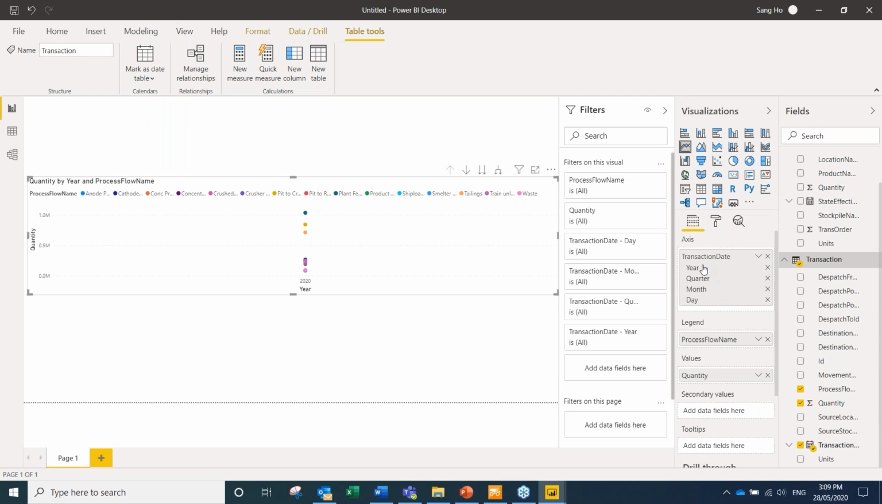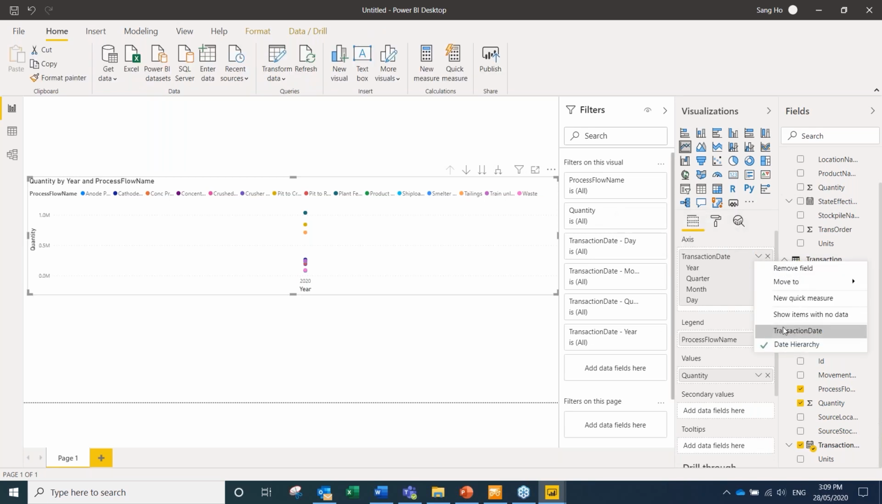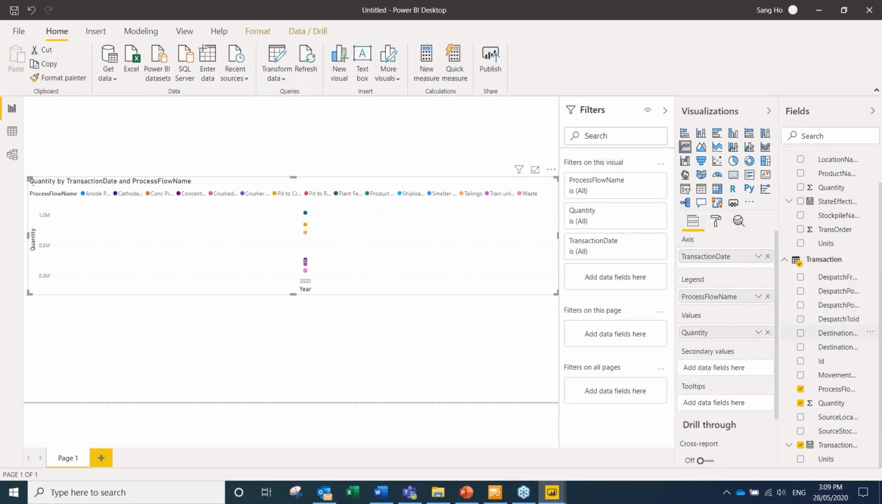I have to do some treatment to my transaction date. At the moment, by default, it breaks down the date into year, quarter, month, and day. I don't want that. I want just one simple date. See that there's a lot of lines going from left to right, and they're all sort of clustered together. That's because at the moment my filtering is not being done. So I don't want to see all the process flows.